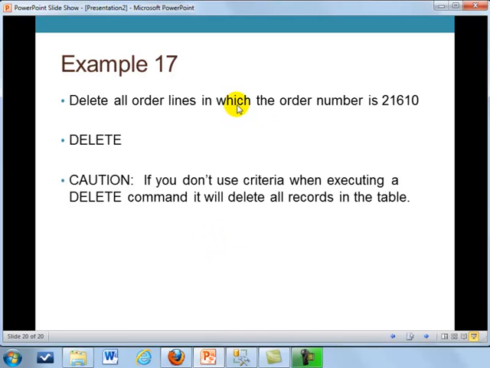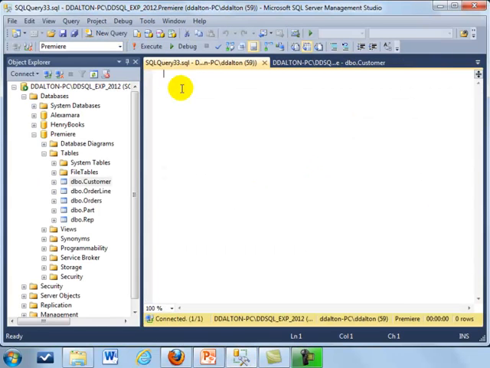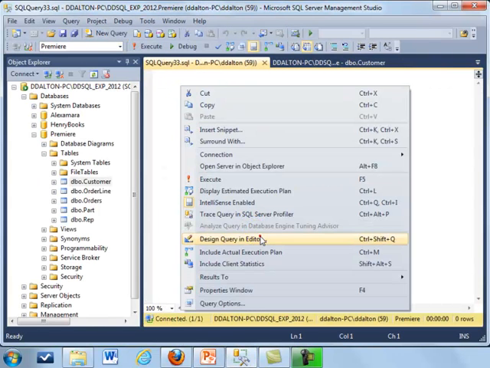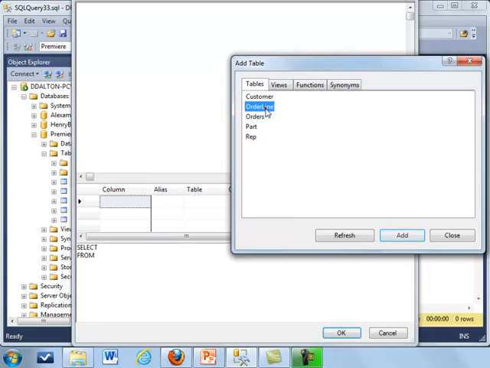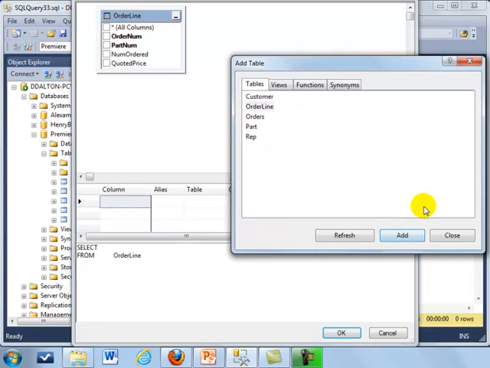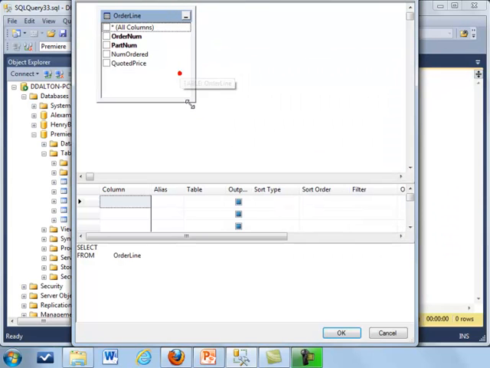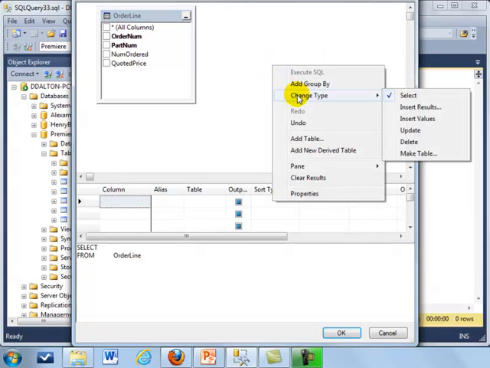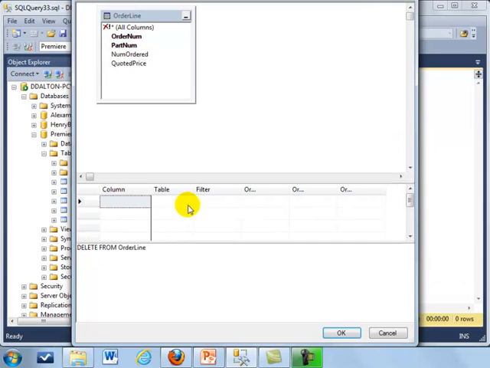It's a delete command. Delete all order lines in which the order number is 21610. Right, so let's see what happens. New query, go to our design editor, in the order line table. What we're going to do is change this type of query again from the default, which is a select, to a delete.